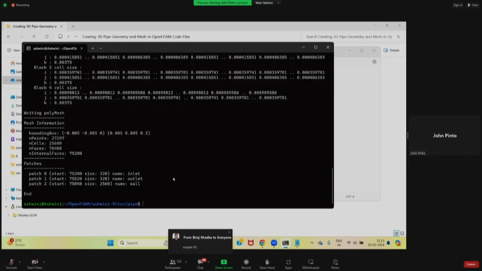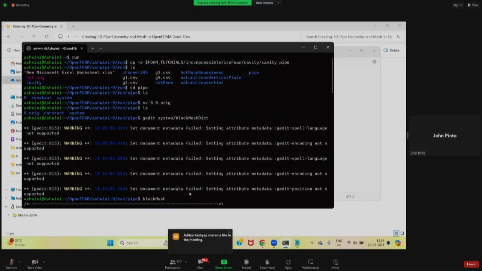Okay. So I hope everybody is able to do till here. Our team will help you. Now what we are seeing is the mesh is done and we have created three patches with some number of cells and points. The three patches created are inlet, outlet and wall. If people are still stuck, I will tell you what I've done again.